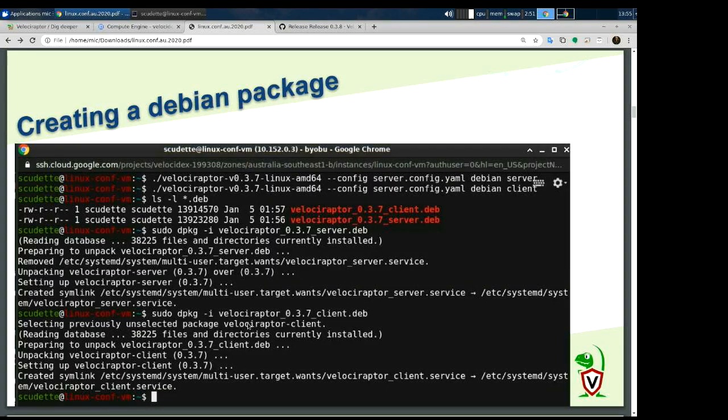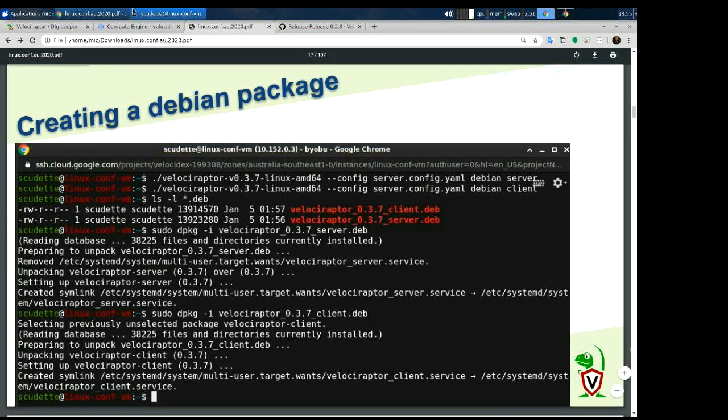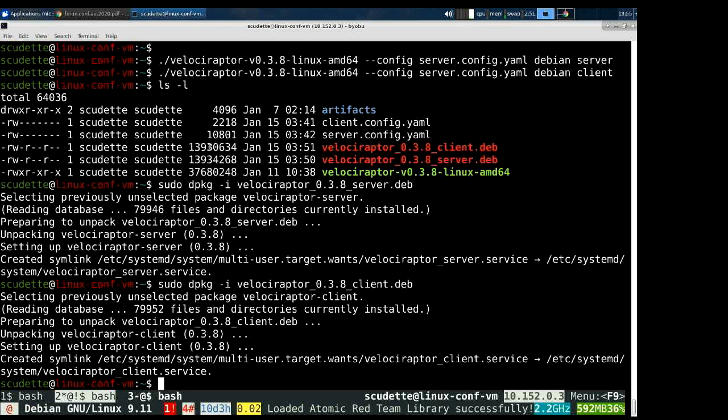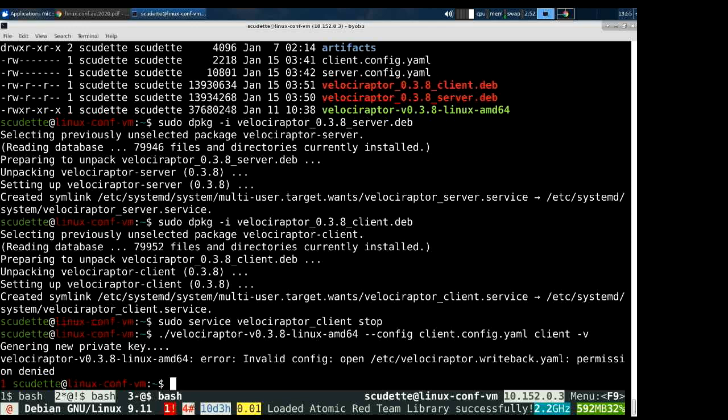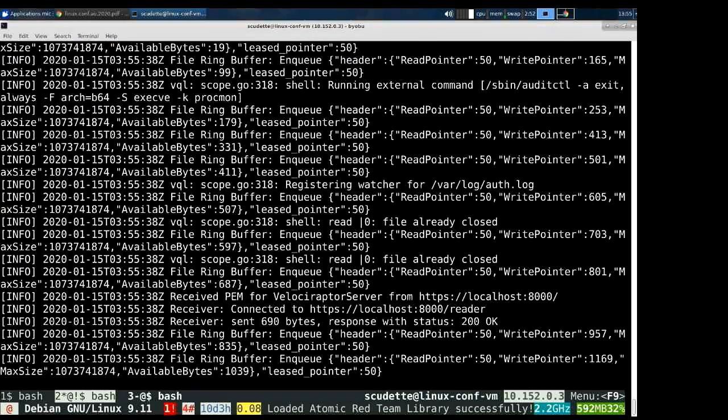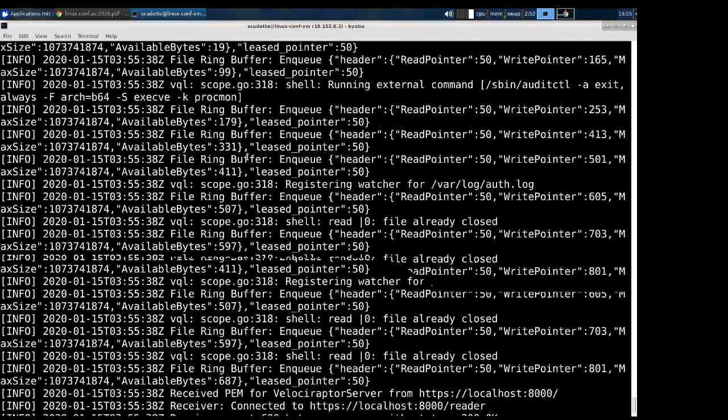Yeah, absolutely. So you can do it in debug mode as well, right? Let me just sudo service stop Velociraptor client. Oh no, it's the other way around. Stop. So this is just systemd, right? So it's the same thing. But the client uses the client config, right? And then you just run the client with -v. But of course, it wants to write there. But yeah, so you can see it's talking to the server.